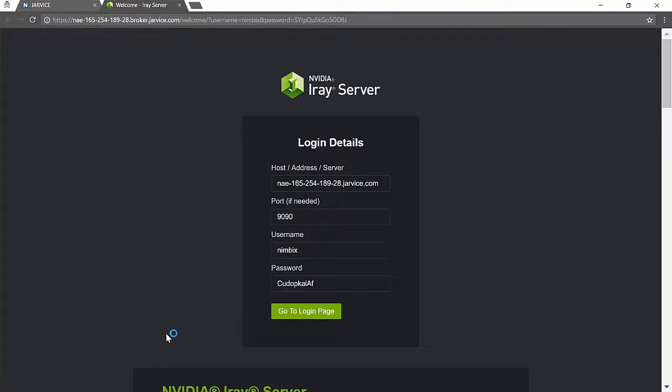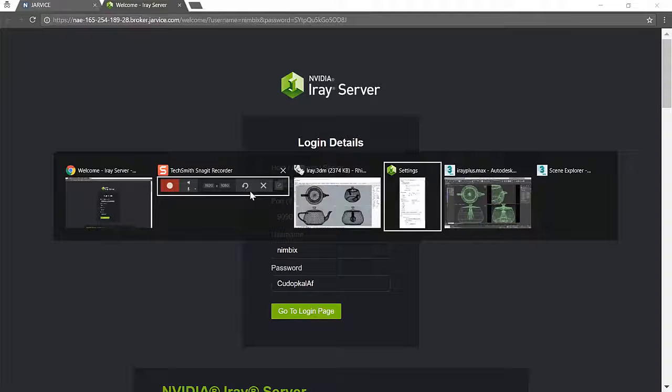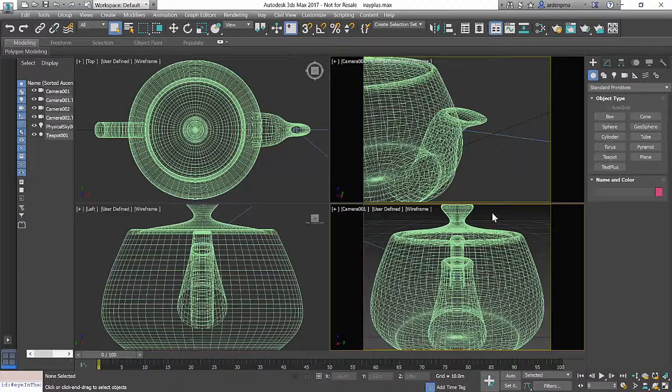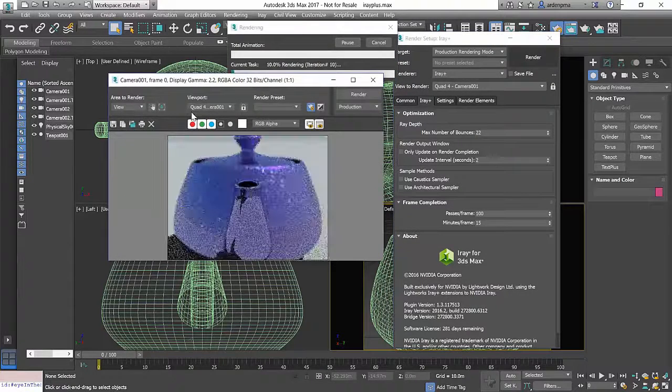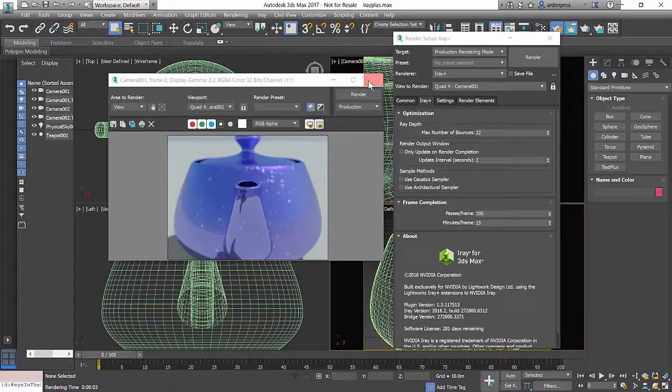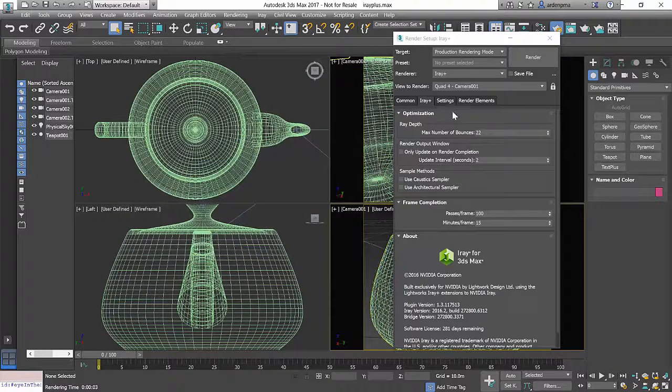Next, let's try the same server. We don't need to restart it, but this time with a different application. In this case, 3ds Max with Iray for 3ds Max. Let's get our server details on the clipboard again and pop over to 3ds Max. Like before, we'll just do a local render first. So here is Iray rendering on my local machine.